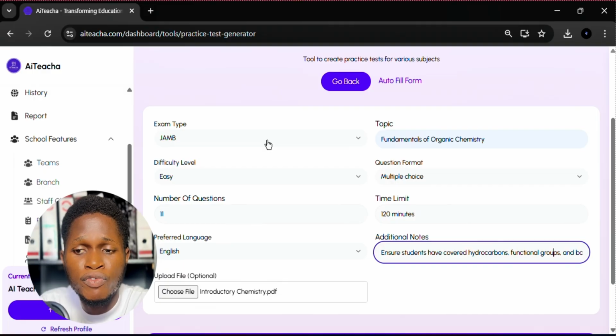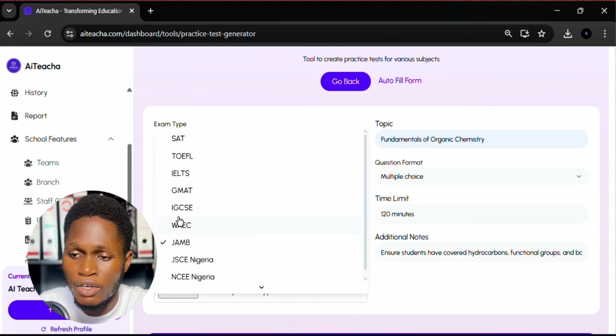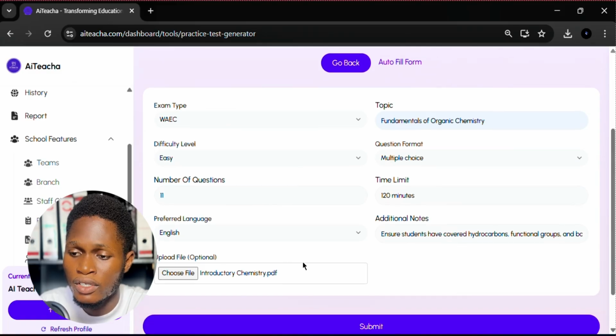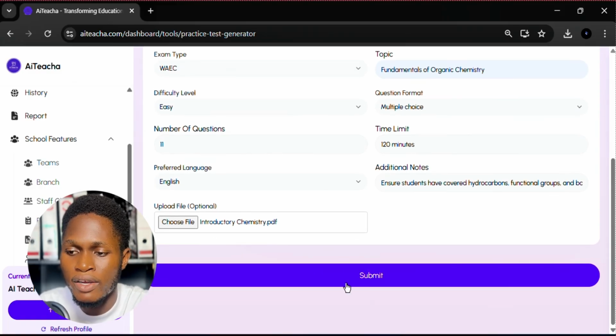You can type in your number of questions, you can select a language, and you can upload a file of your choice or a textbook of your choice to this platform to generate questions based on the details you uploaded to it. All right. So let's proceed. Let me change this back to WAEC because right now we are working on WAEC questions. So once this is being sorted, you can now click on submit.